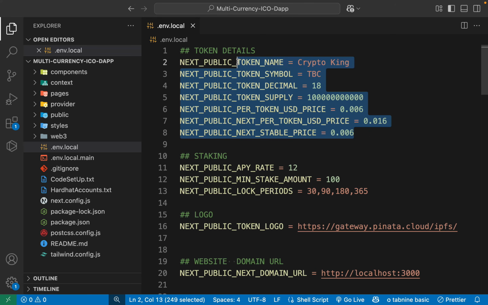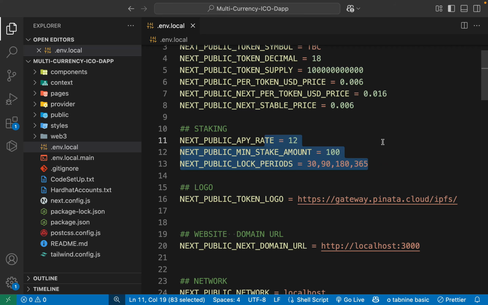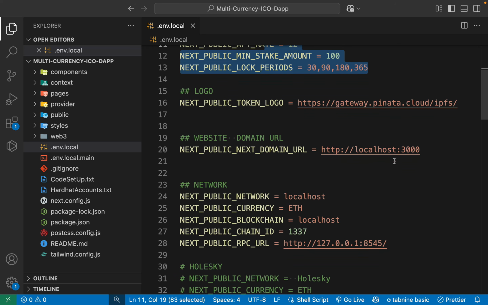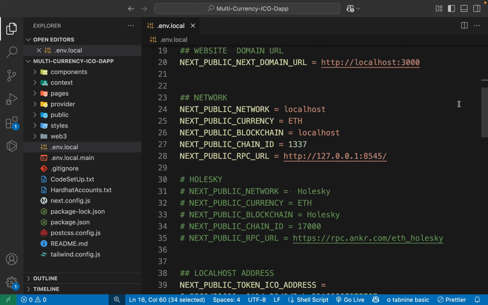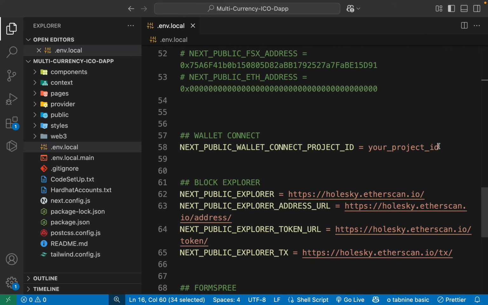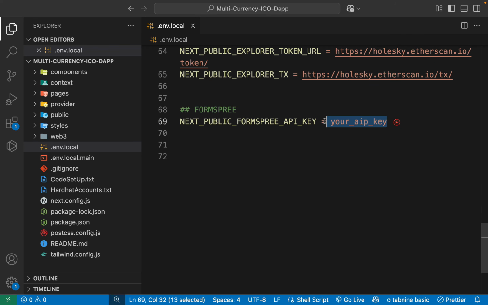We have deployed our contract and this one is also fine because I haven't changed anything in the contract and this is the exact variable we have. Now we have to get a couple of other pieces of information. We have to get the logo of our token, the hash which we have to provide, the project ID from Wallet Connect, and the project ID from FormSphere. So these are the three variables we need before we actually run our project.